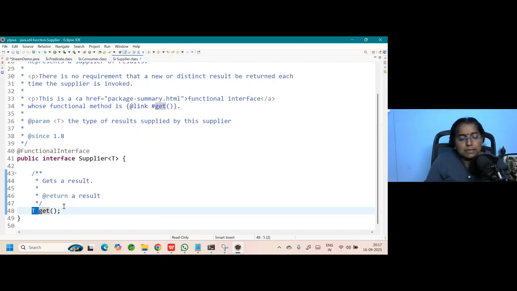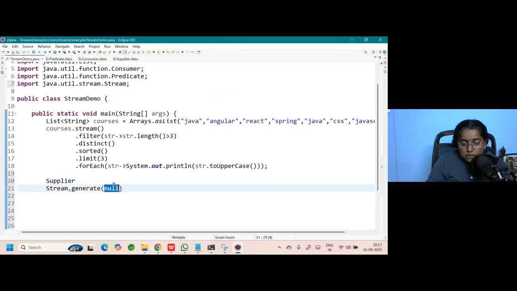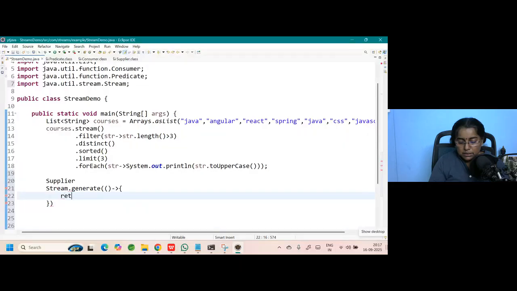No input, but it is returning a value. So how can I use it here? No input, arrow, method body. Inside the method body, I need to return something.